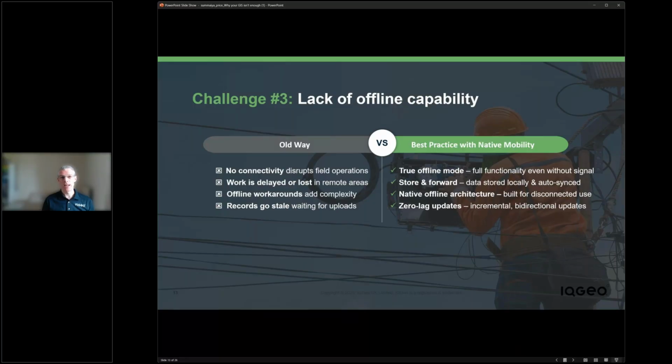Rural areas are now the next major target. All the high volume urban is pretty much covered, and in those areas connectivity is often a little bit more challenging, and that lack of connectivity can disrupt field operations. It means that work can often be delayed, or worse, actually just simply lost. It just sort of evaporates in the ether, and sometimes those offline workarounds can add complexity. And that complexity can result in records going stale while things are waiting to upload.